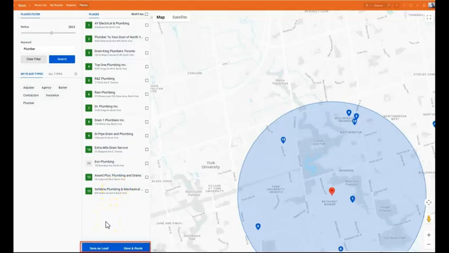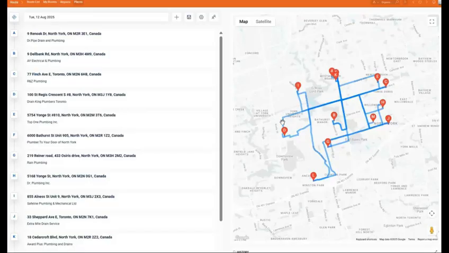You can either use the select all or individually select the organizations. And then at the bottom of the screen, you can see two options. Save as lead, which means it's going to create a lead organization for me, or save and route. So it's going to create the lead organizations, and then it's going to create a route for me for all of those organizations that I choose. And as you can see, our route has been created from those lead organizations.